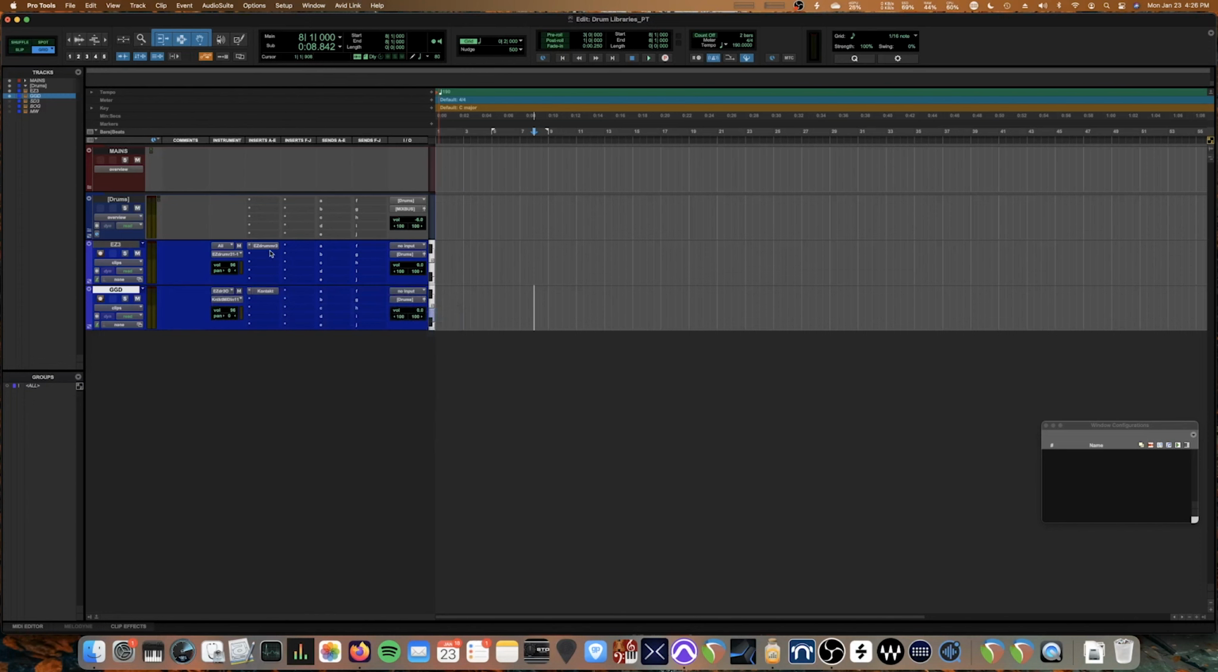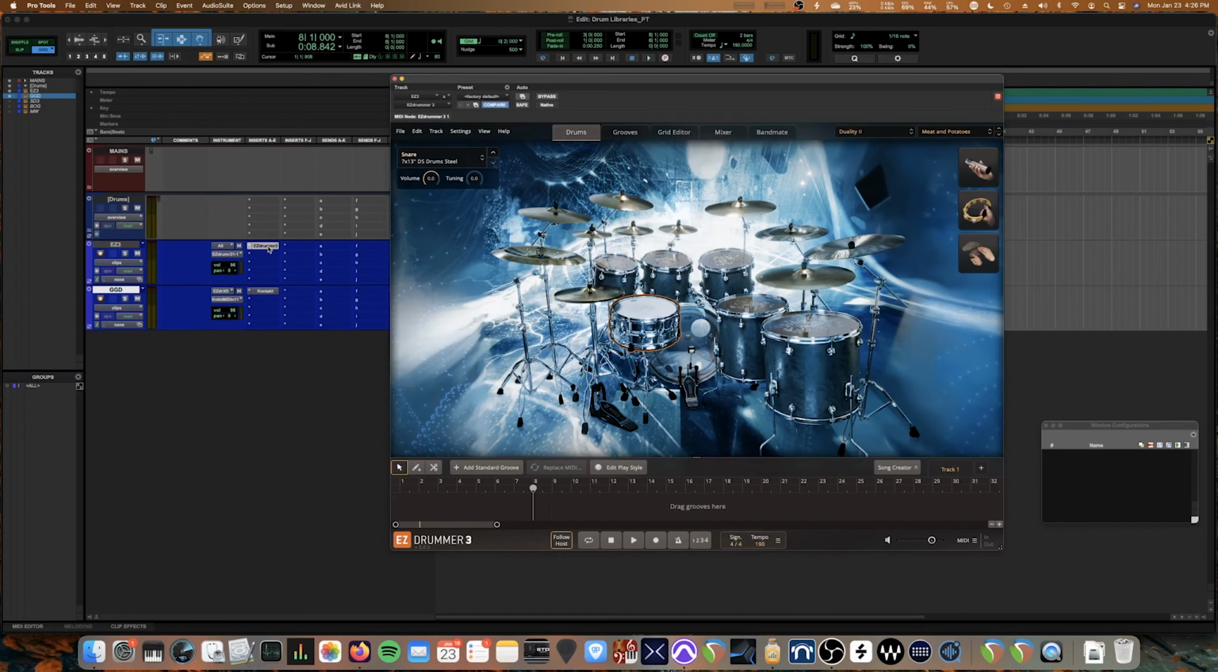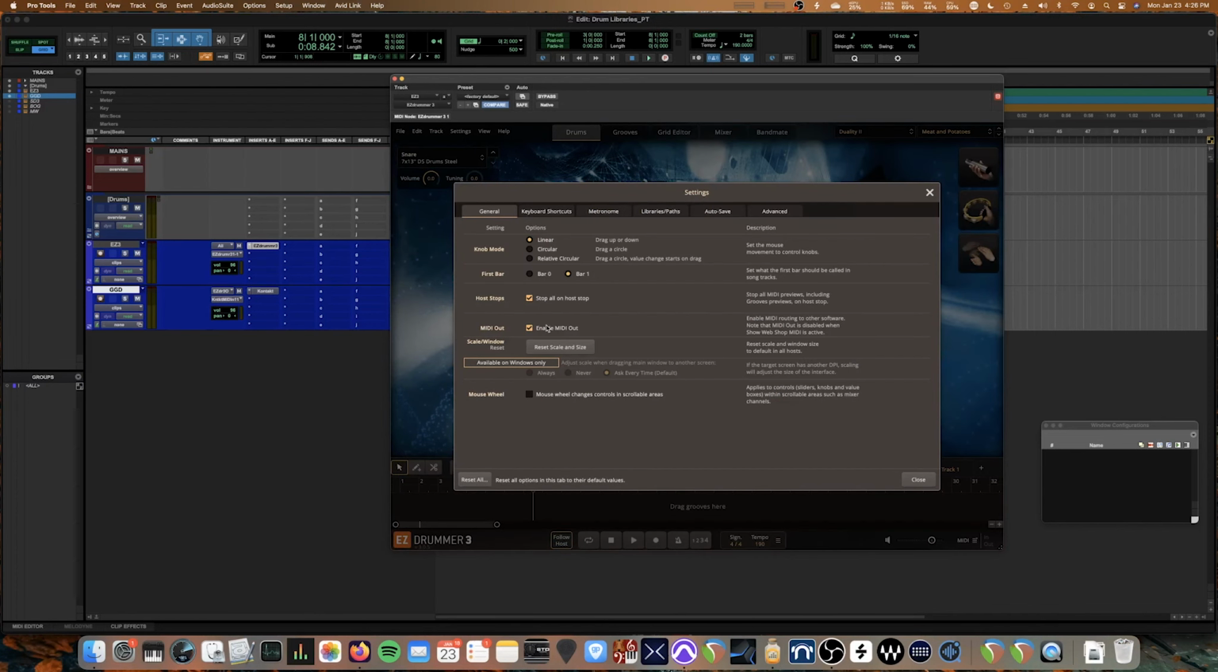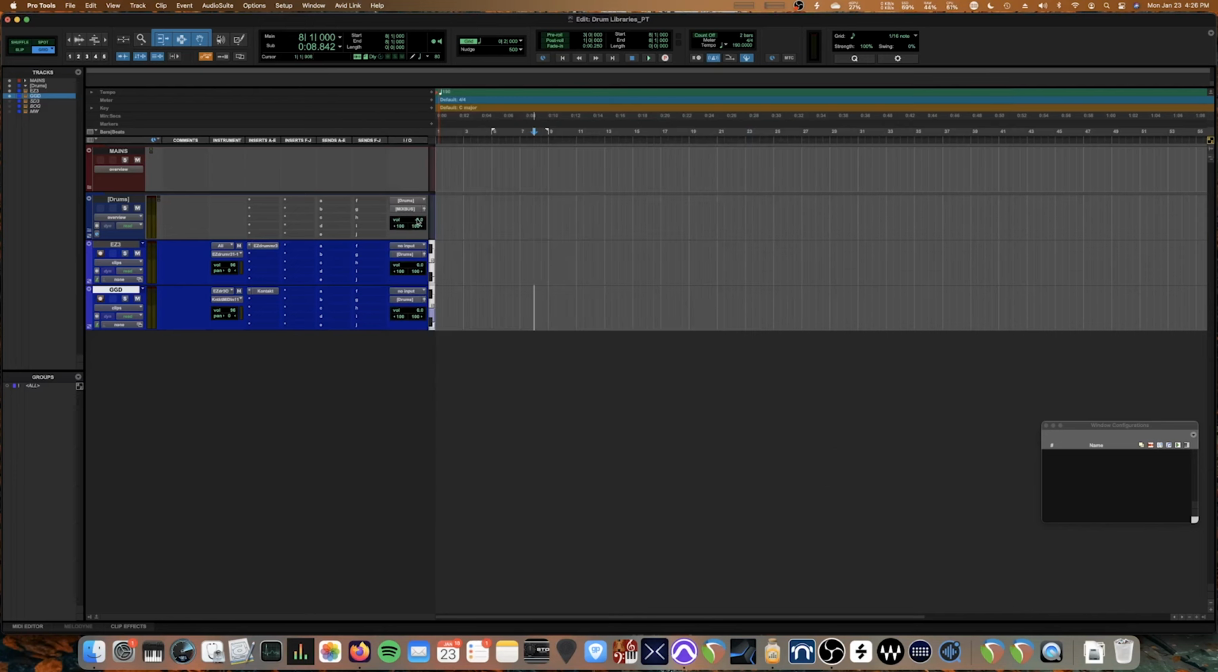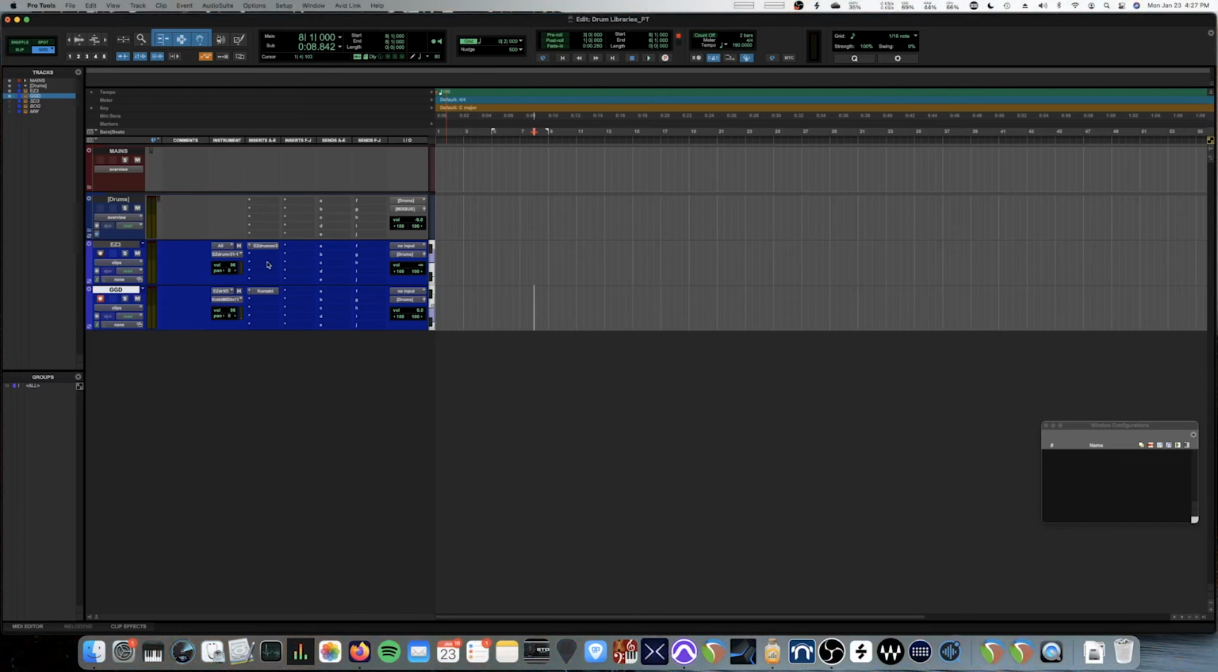And then, this is just as important, in EZDrummer 3, we want to come over here to Settings, General, and click Enable MIDI Out. And then the last thing, since we're not going to be listening to the sounds coming out of EZDrummer, just turn the volume all the way down on that track. And we're going to set GGD's Record Enable to On, which may just be a Pro Tools thing, but in Pro Tools we have to do that. Otherwise, it's just going to ignore the MIDI that is fed into it.